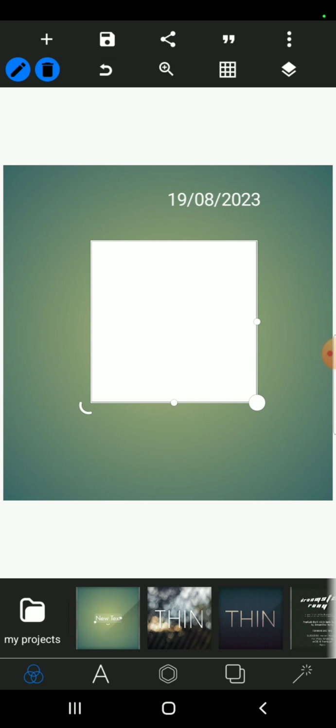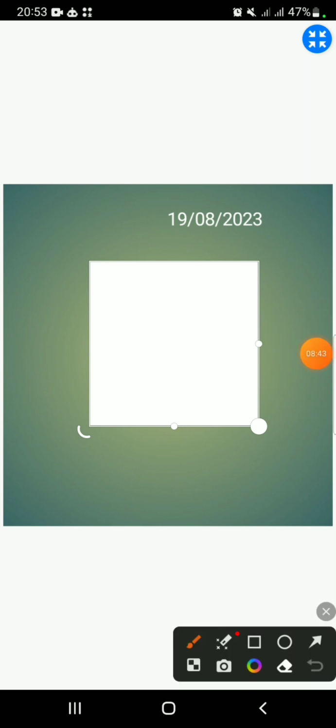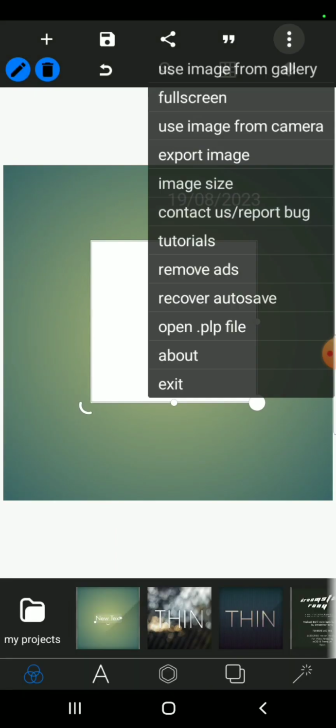Alright, then the next one, which is these three dots, the last one up here. Once you click on it, you can decide to use image from gallery. That's if you want to import. You can click on it. Then the next one is full screen. As you can see, this is full screen. If I want to go back, I just touch this right here. Yeah, once you just click on it, you can go back.